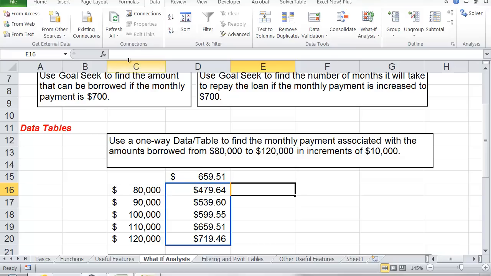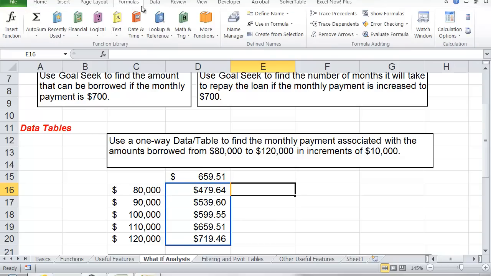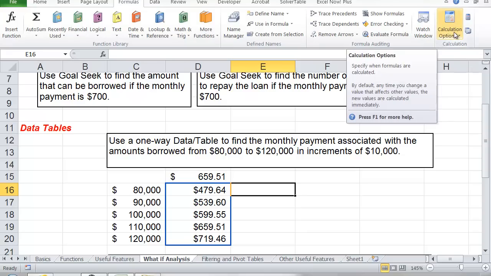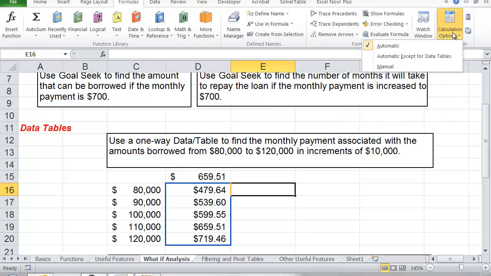So let me show you where you make that change. Under Formulas, because that's what we're talking about, you'll notice you have some calculation options over here on the side. And if you click that, there's a drop down. I would guess that everyone who's got a laptop here and has been trying to follow along has had the automatic option clicked. Is that true? Let's suppose I had automatic except for data tables. Let me show you what would happen.